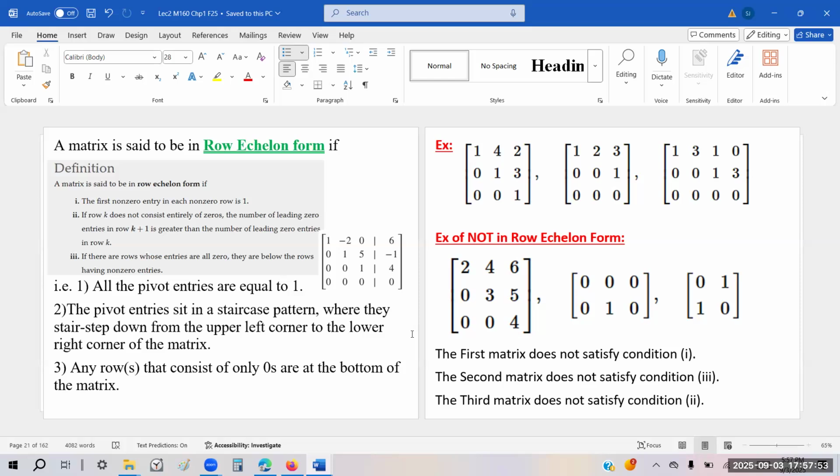It's not in reduced form because we want all those pivots to be 1. Especially this 4 has to be 1 because we can easily make this 4 into 1 by dividing by 4. So when you can reduce more in an easier way, it's not in reduced form. So these 3 are in echelon form, this is not in reduced form.